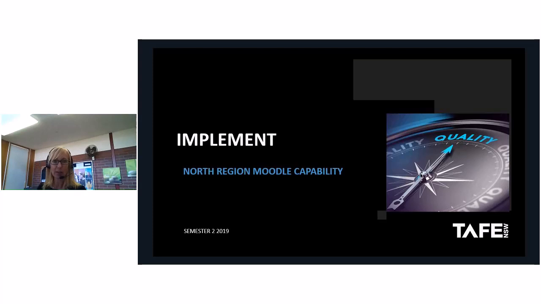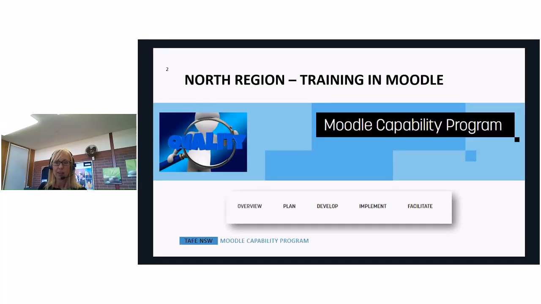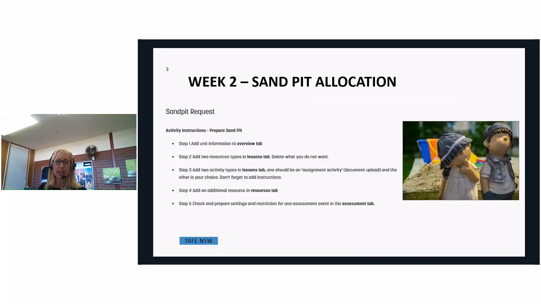Okay, so we are up to week 3 of the program, which is implement. So time is flying. Week 3 is implement. Last week, the activities were to add some information into your sandpit overview tab.